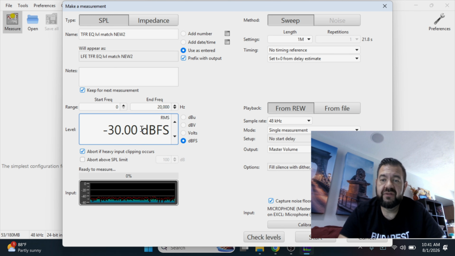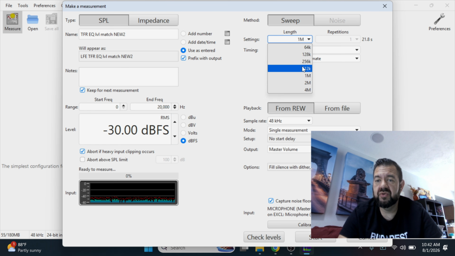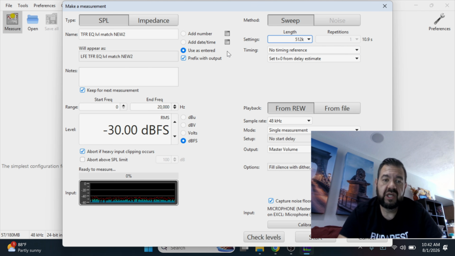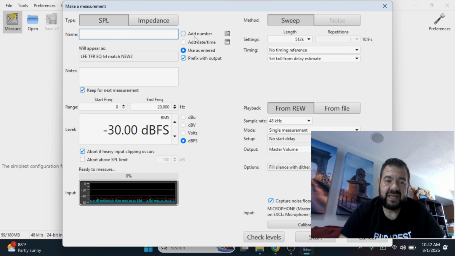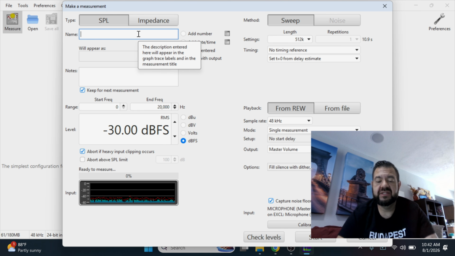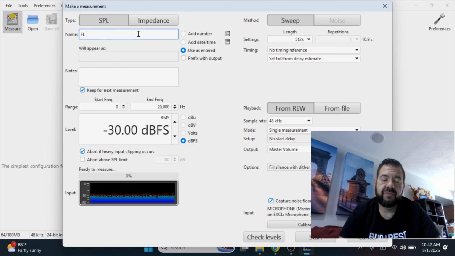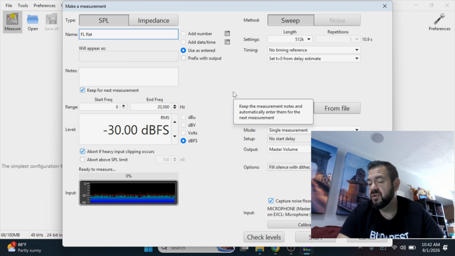This is at -30 dBFS. You can change the length of the sweep over here. Usually I do the 10-second sweep for speakers. We always have to enter the exact name of what we measure. So let's say if we measure the front left, if we are measuring the flat calibration, I would put flat behind it. So you always have to make sure that you name it correctly. Otherwise, if you do a few measurements and you lose track, you have to start all over again.